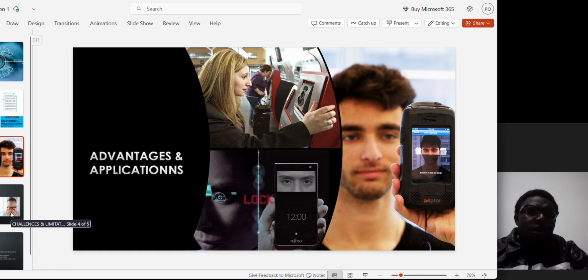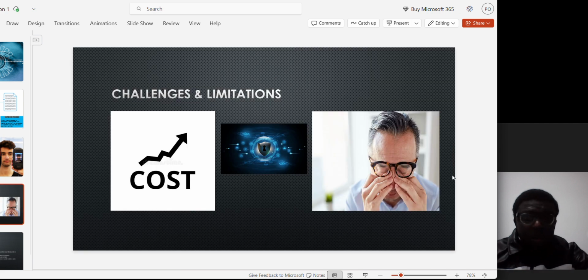While it has advantages, there are also challenges. The equipment required can be expensive compared to other biometric systems. Also, some users may feel uncomfortable having their eyes scanned with infrared light. You can see this man is uncomfortable. Then there are also privacy concerns related to storing biometric data securely.